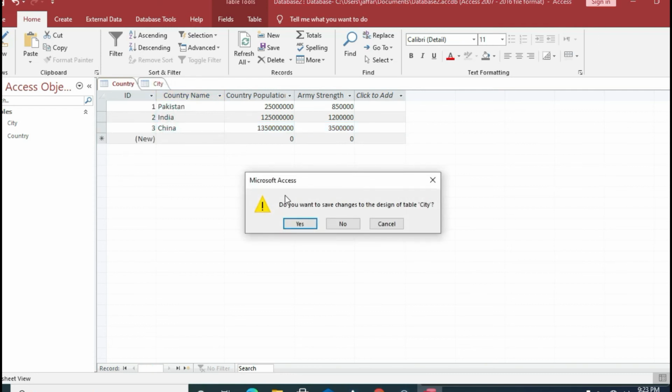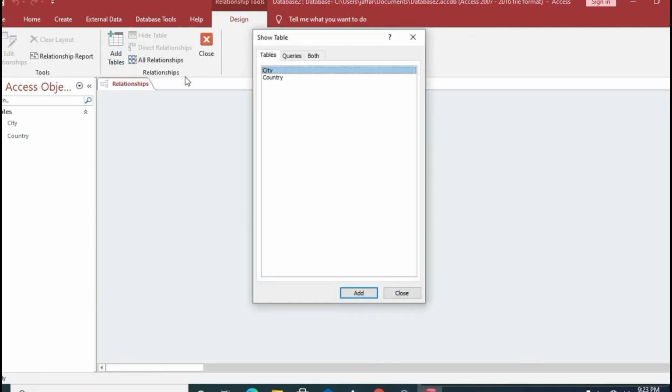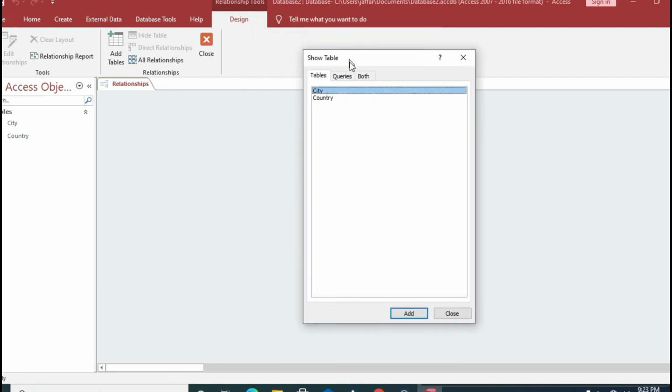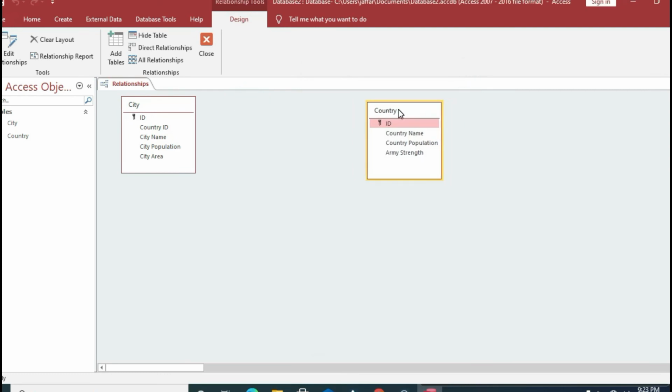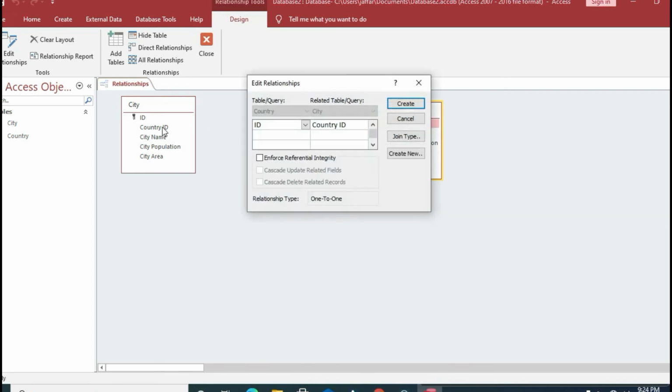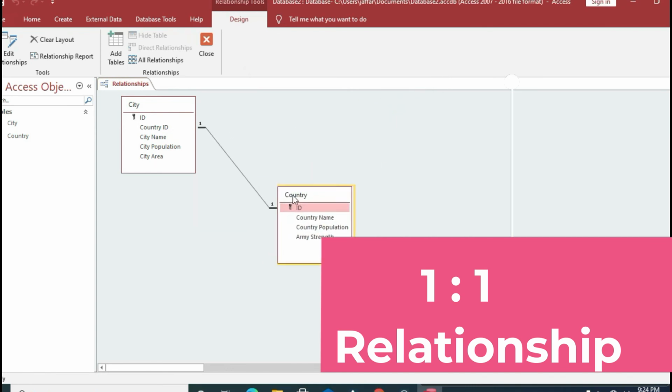Now close these tables, save them, click on Relationships and add tables here, and you will see the tables which we have created. Double click on each and we will have these two tables. Now this ID is a primary key and this country ID will act as a foreign key. We select this ID and drag it to the city column. Here we can see it shows one-to-one relationship, so we click on Create and we can see a one-to-one relationship between these two tables.